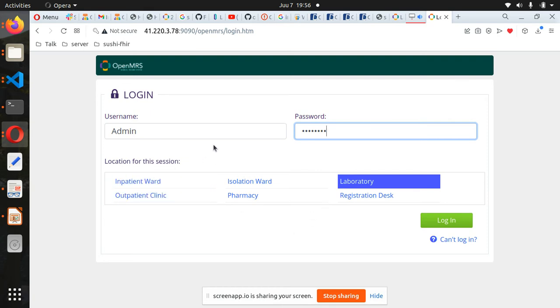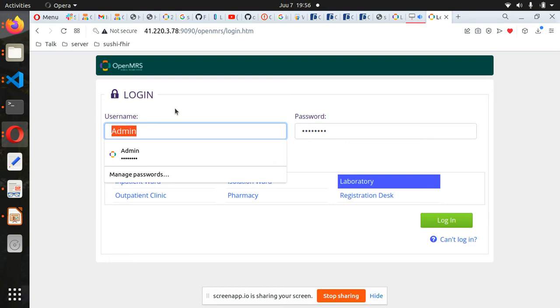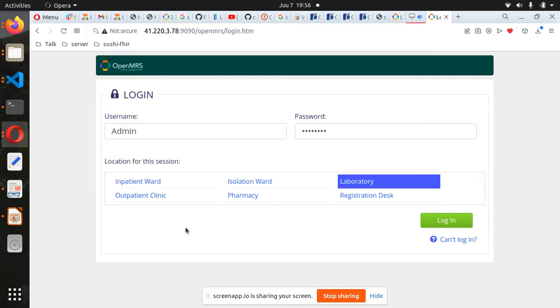These locations can be easily changed or customized. Like I said, OpenMRS is very well customized, so we can easily customize them according to our needs. We can also easily change these passwords according to the privileges given to medical clinicians. Before you click login, you must click on any location for this session.